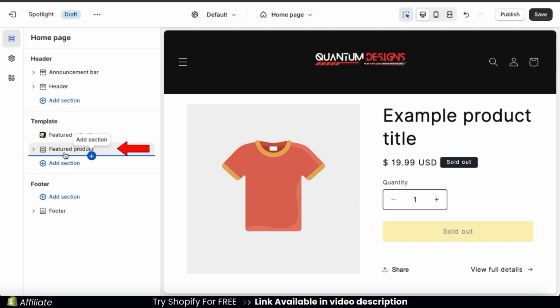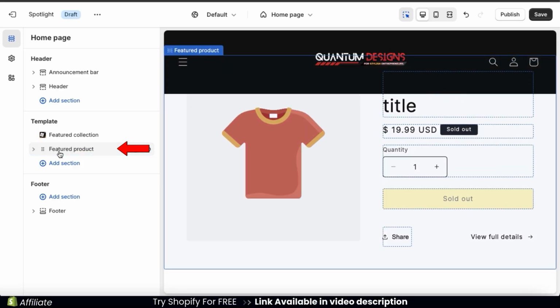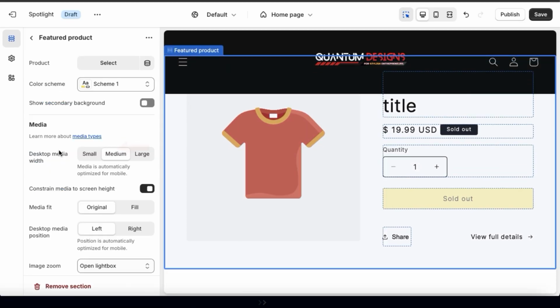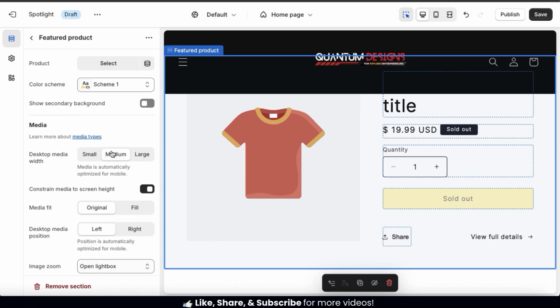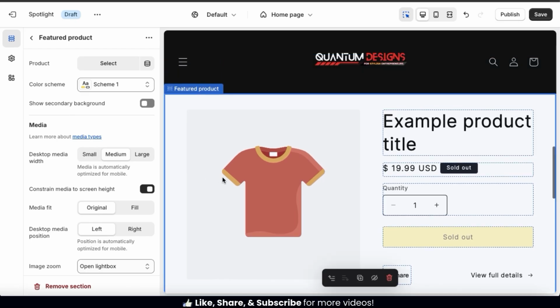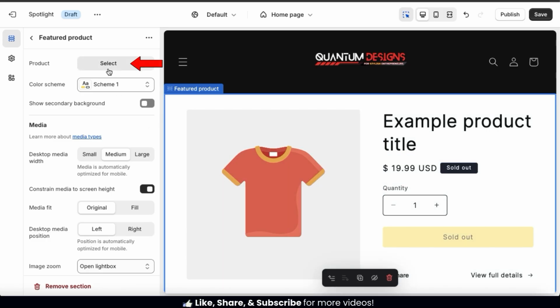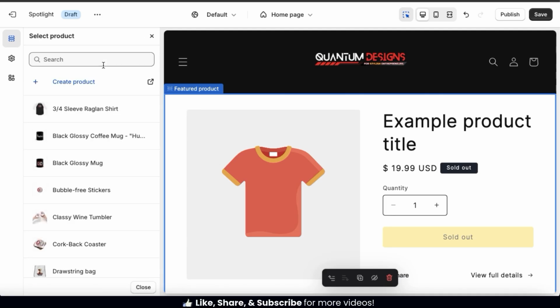So let's go over how to customize our featured product section by clicking the Featured Product main tab here. This will open up a menu where you can select the product that you want to add to the section and where you can adjust other customization options as well. So to select my featured product, let's go up to the product section at the top here and click the select button.